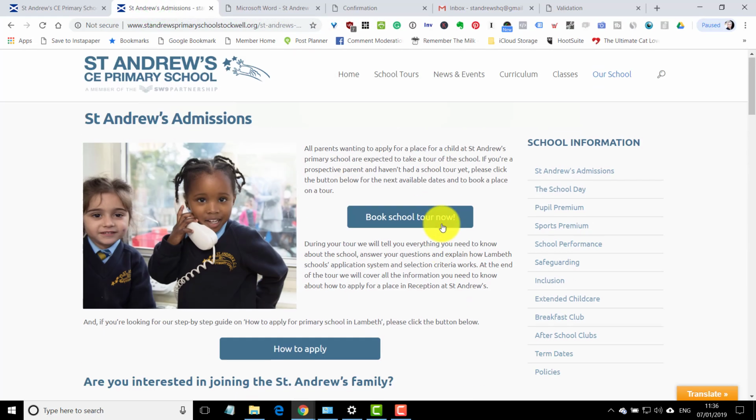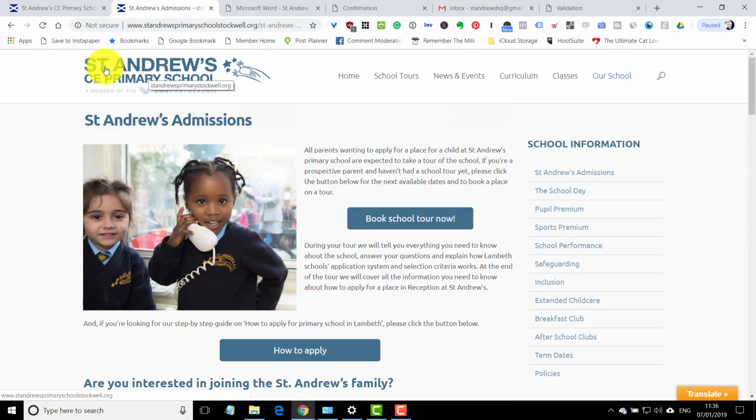So as I say, I've been showing you how to apply using St Andrew's Church of England Primary School as our example, but the most important thing is that you need to get your application in before the deadline, and you need to do it online and make sure that you submit any other secondary forms direct to the school.